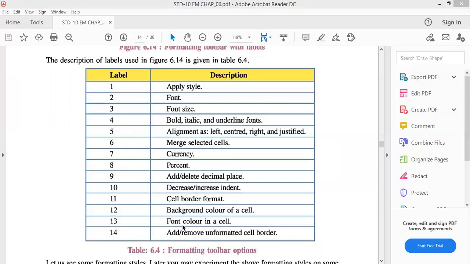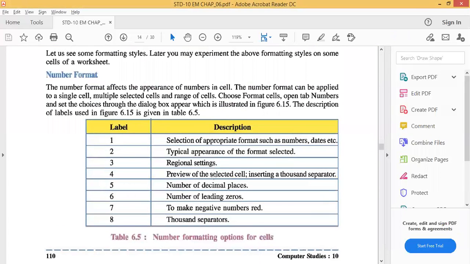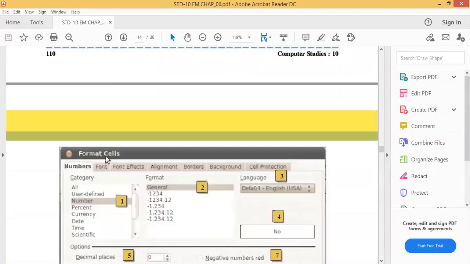Okay. Now if I read, are you getting this? So we are able to do font formatting. These all are add, remove, unformatted cell border. This way we are able to update our content with the format menu. The number format. Which type of number do you want to give here? Selection of appropriate format, typical appearance, currency setting. All these are available in number format.